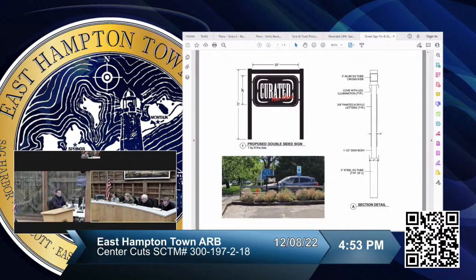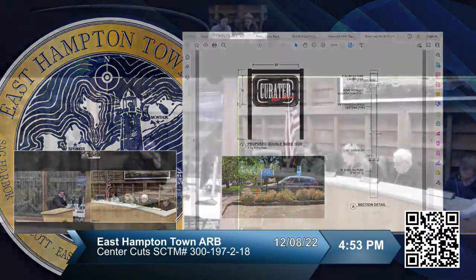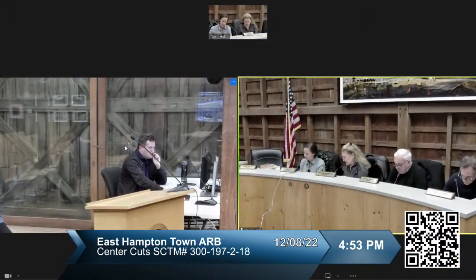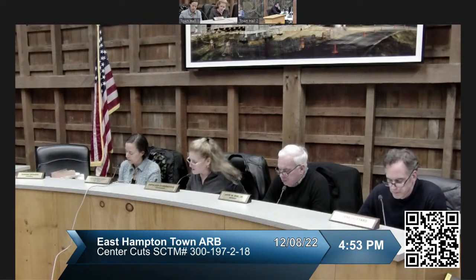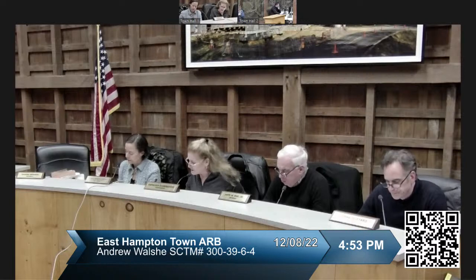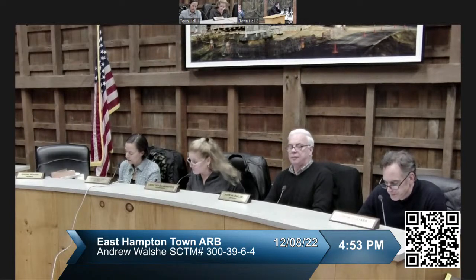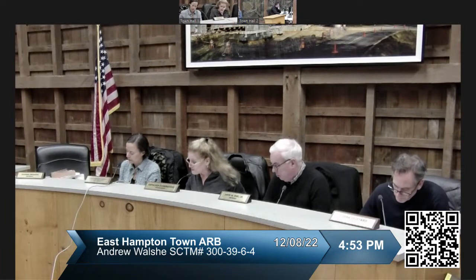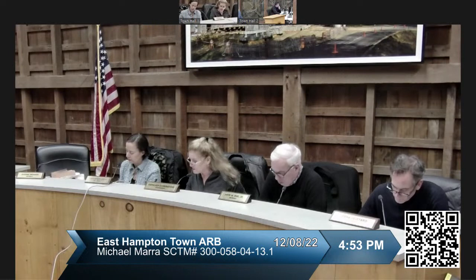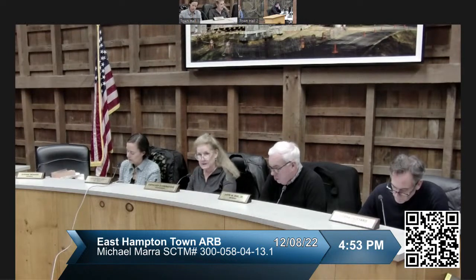All right. Next up is, oh my goodness, fences, gates, walls, oh my Lord. Fences, walls, gates and berms. Andrew Walsh, Suffolk County Tax Map number 300-39-6-4, which has been removed administratively. Next up is Michael Mara, Suffolk County Tax Map number 300-058-04-13.1. Is Mr. Mara here?